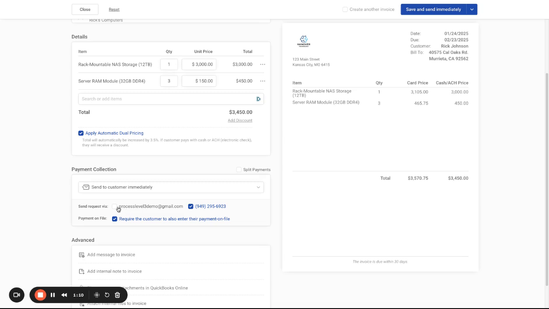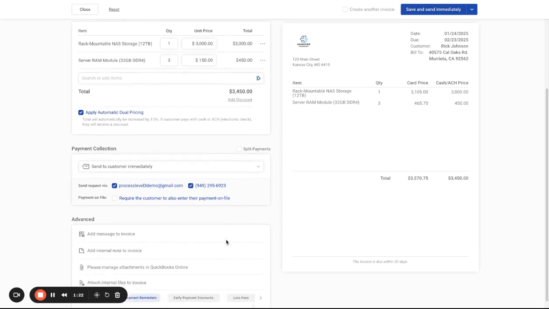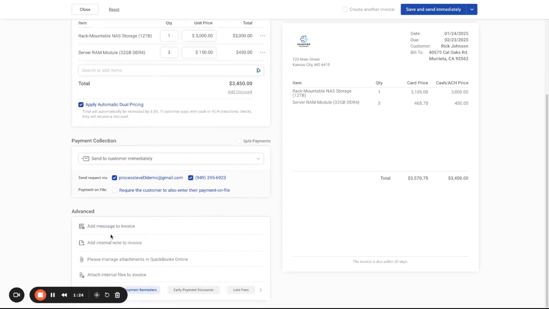So I'm going to send it via email, and I'm also going to send it via phone number because I had that saved in there for the client. We can require the customer to put card on file. We can turn that on or off. I'm going to turn it off in this case. We can also add any sort of messages, internal notes, manage attachments, and things like that.